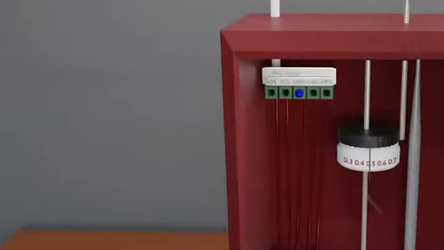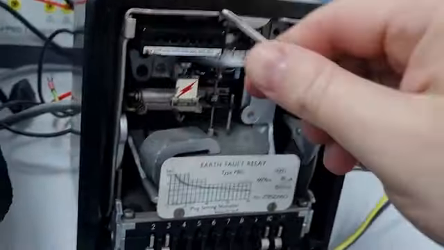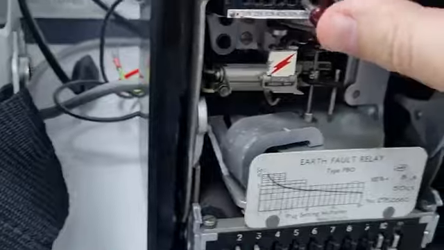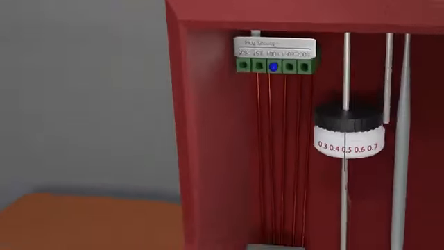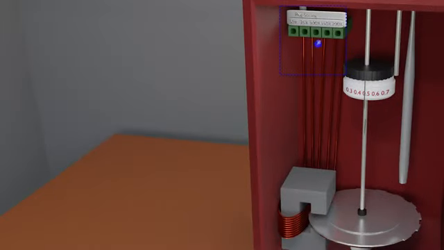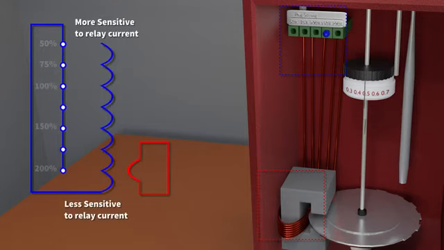Now, I mentioned before that there are 2 ways to configure the relay. The first one I'll talk about is called the plug setting. This allows the user to change how sensitive the relay is to current. And quite simply, the position of the plug determines how many turns couple into the magnetic core, which helps to induce torque into the disc. The higher the plug setting, the less sensitive the relay is to current.